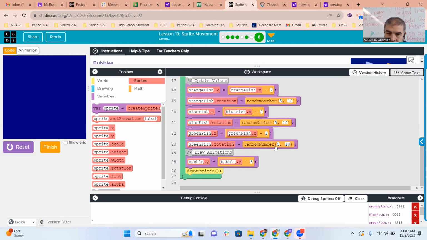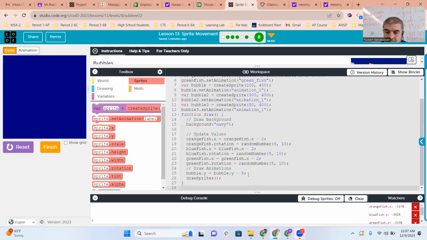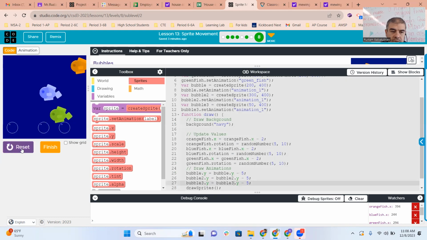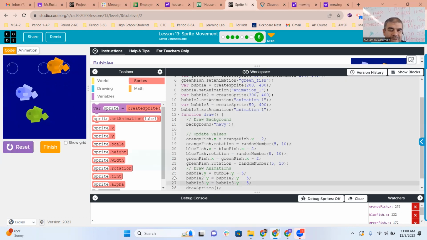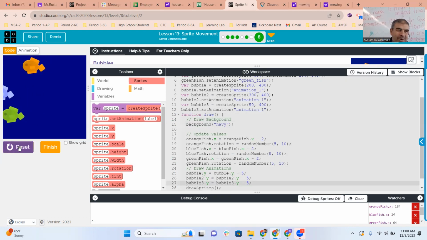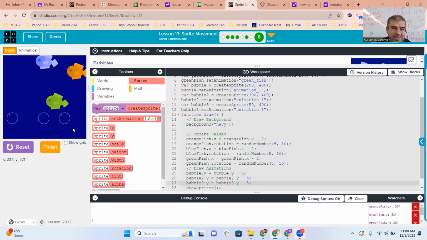I'm going to use show text, copy this line 25, Control C, paste it on the bottom 2 times, and then just add 2 to this one because it's a bubble 2 and bubble 2. This one is bubble 3 and bubble 3. And action. There, you see? So they kind of go aligned together. You see these 2 bubbles?